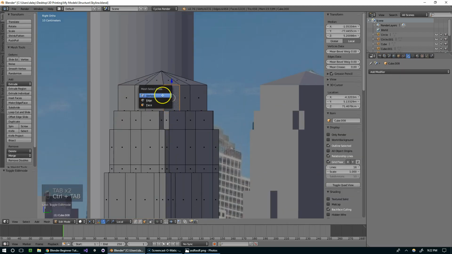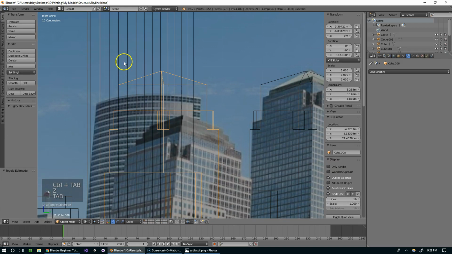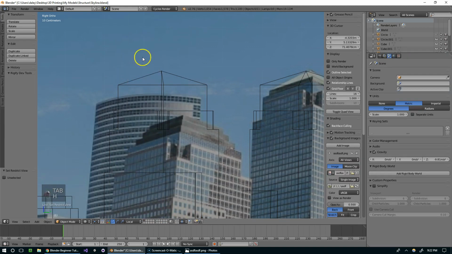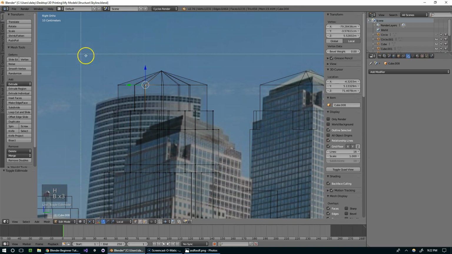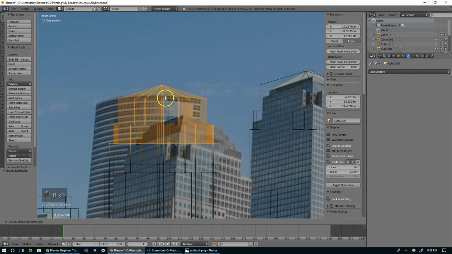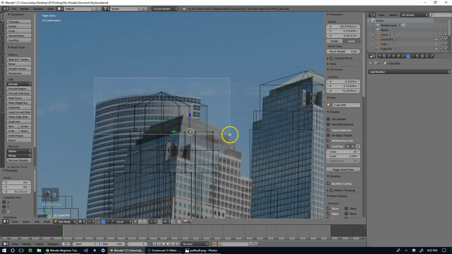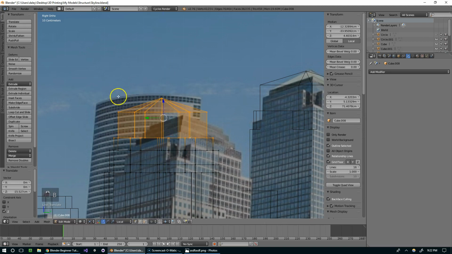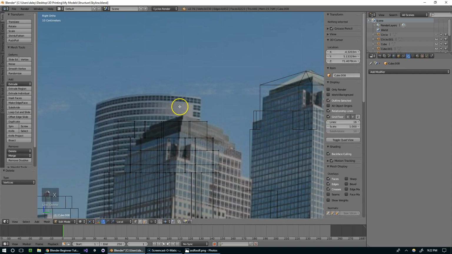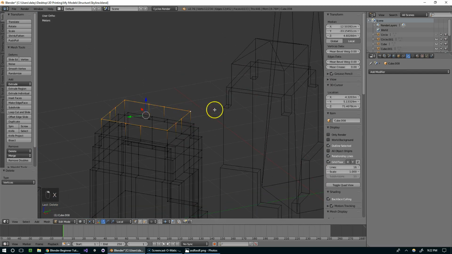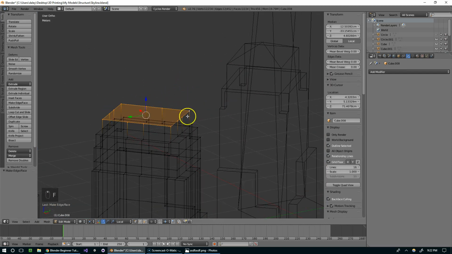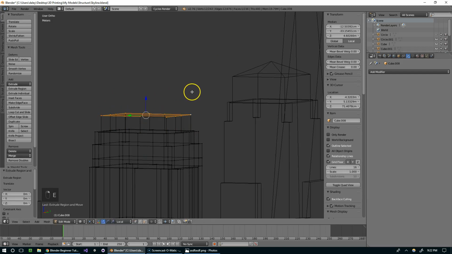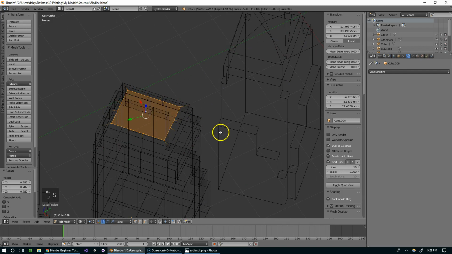And Control Tab for vertex selection, Z for wireframe. I want to hide the building in the back. And then we're going to bring this whole thing down like that, multiple times. And I'm going to delete the vertex on the top. So now we have this open ceiling. Alt right click to get the ring, F to create a face, E to extrude up. Right click to leave it where it is, and then scale it in.